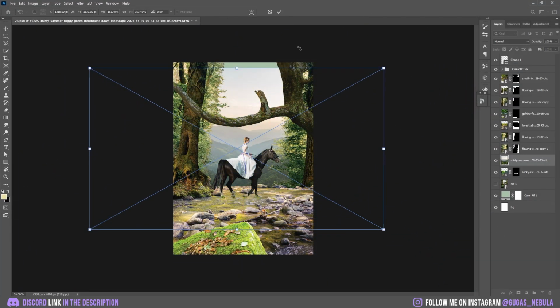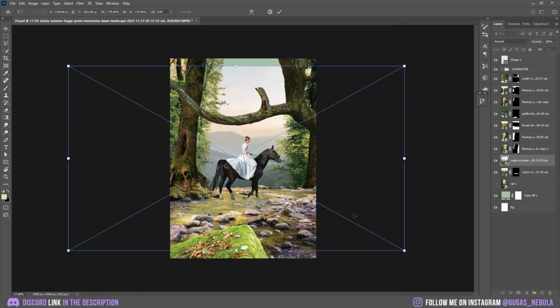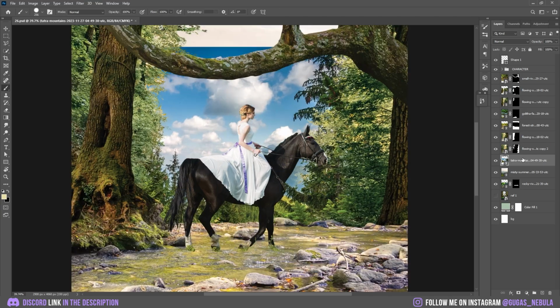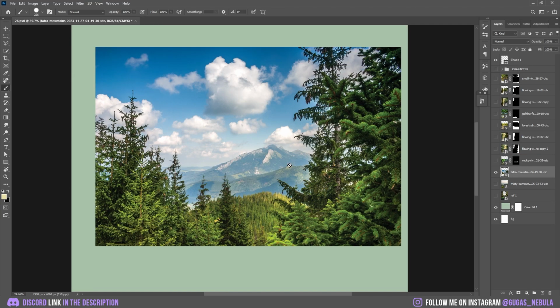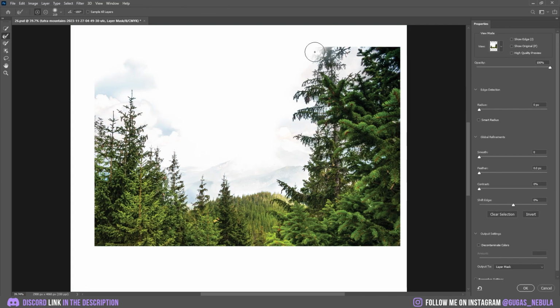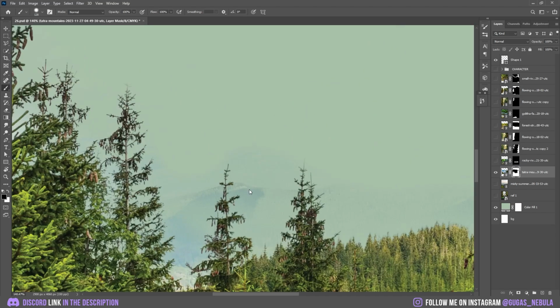I moved it around and I decided to add some more trees on top of that layer to really connect the foreground scene and the mountains. I removed some parts of the sky and used the refine edge brush tool to fully remove the sky, and it did the job perfectly.